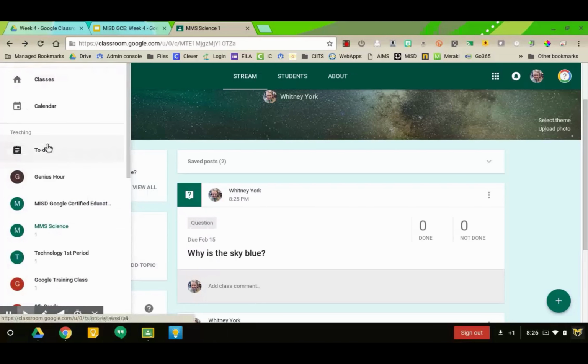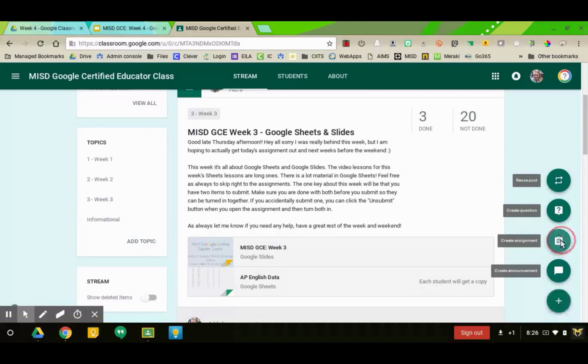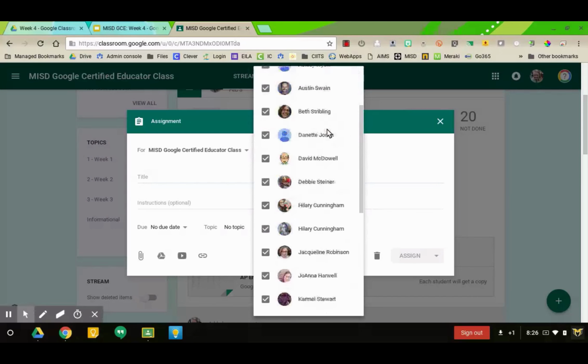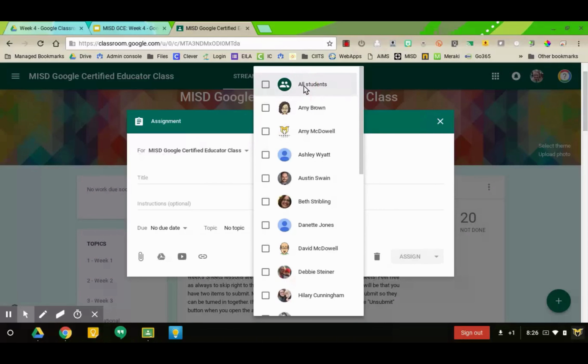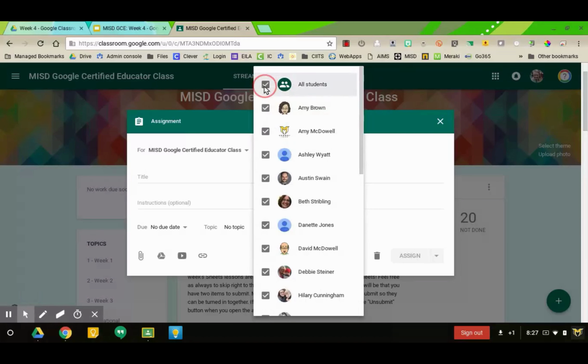And when I create an assignment, I can actually choose to differentiate that assignment only for certain students. So I could click here and decide, you know what, I don't want all students to get this. I just want Amy McDowell and Beth Stribling to get this assignment, and only they would see that assignment. It's really nice because you're able to give a modified assignment to certain students and they will never know the difference. Okay, so choose who you're going to give your assignment to.